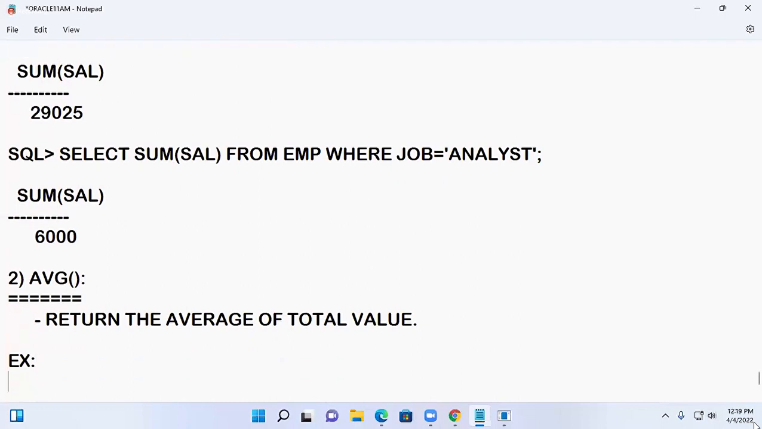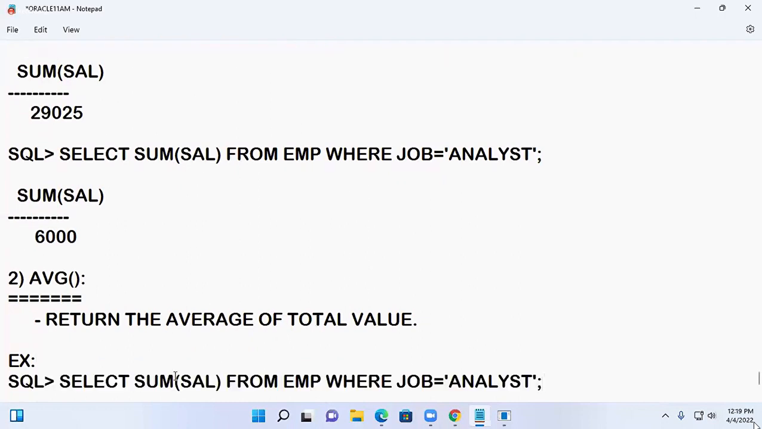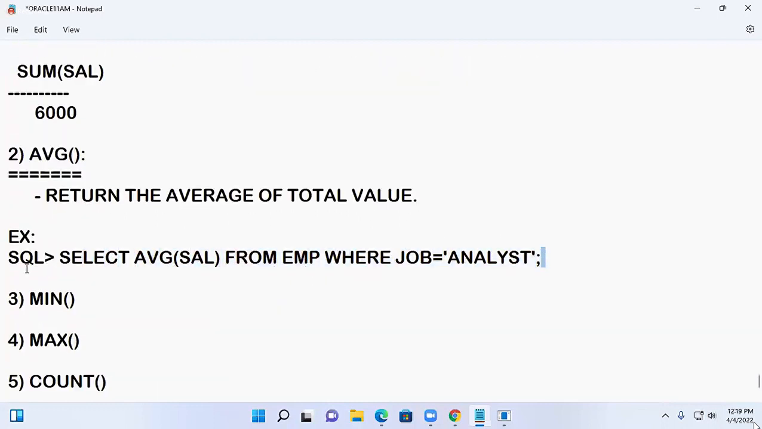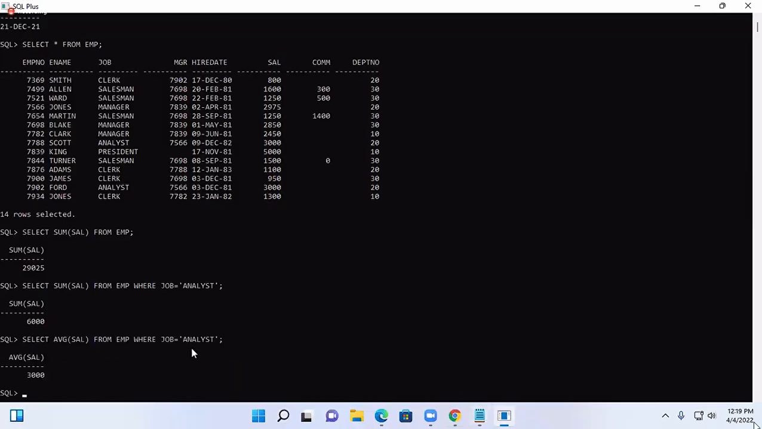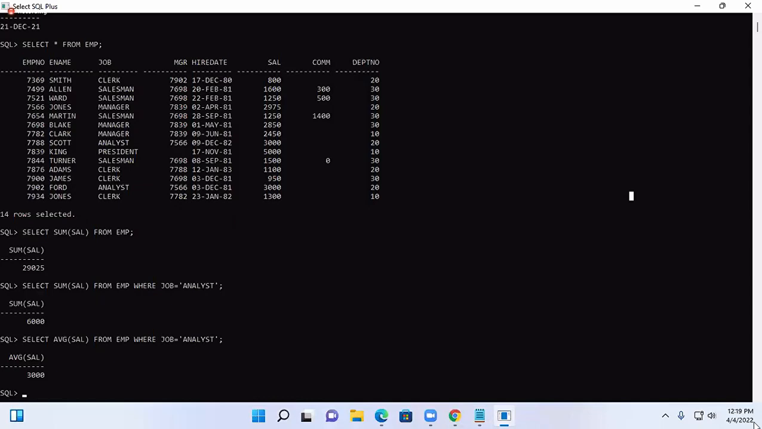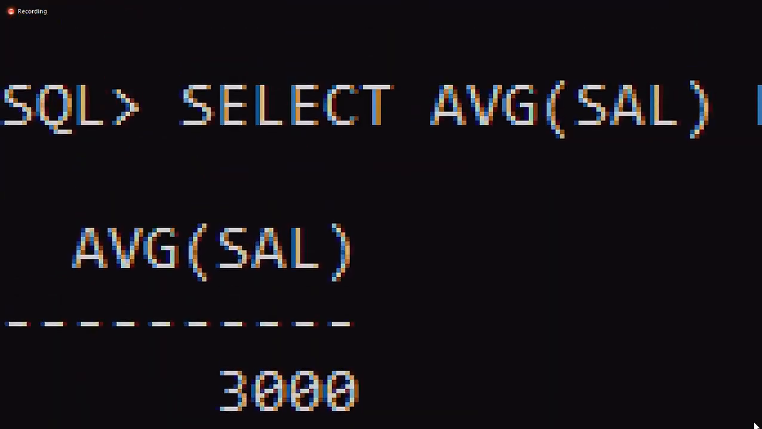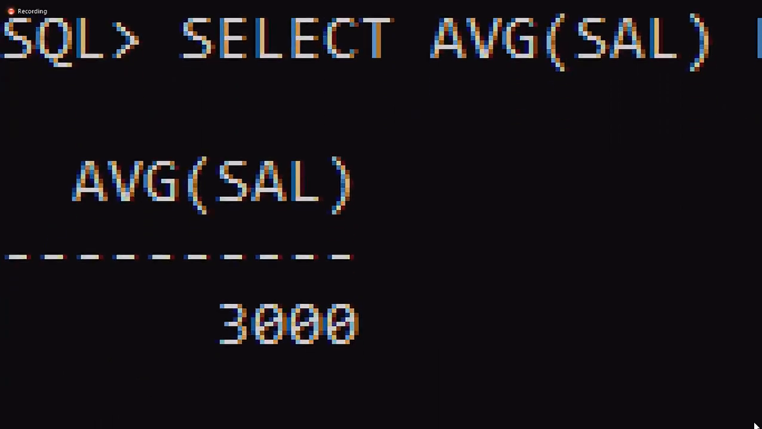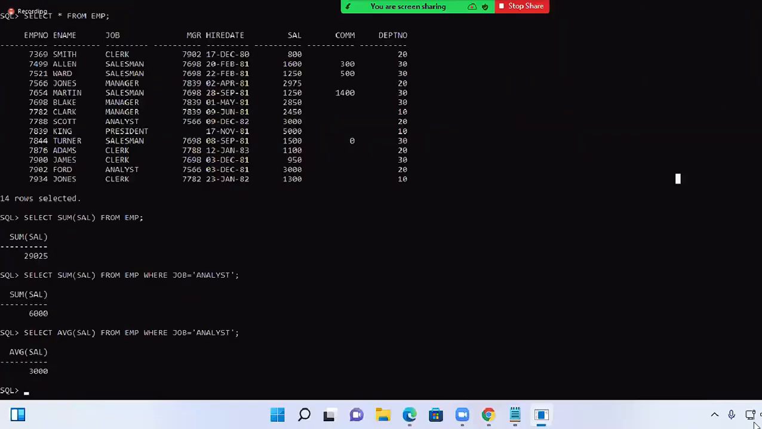I don't want to give much explanation on this because all of you know simple mathematical operations. So now I gave the average of these analyst people. Let's calculate and see how much it returns. 3,000, because it is total divided by number of employees. There are 2 analyst people, so 6,000 by 2. Finally, the average is 3,000.